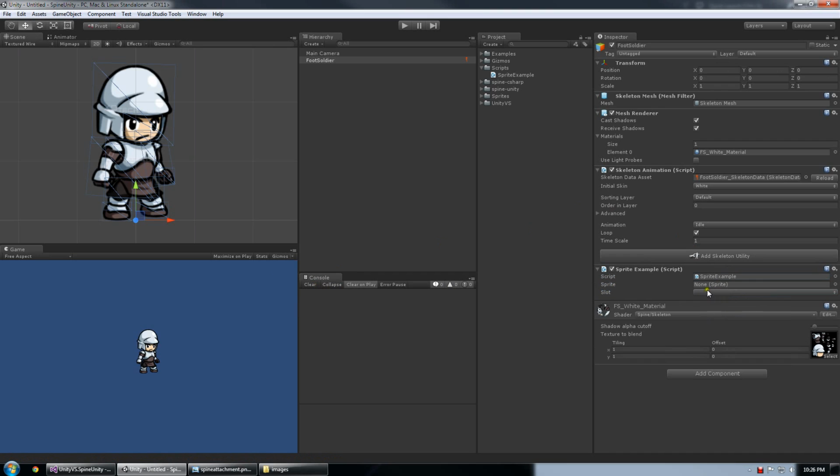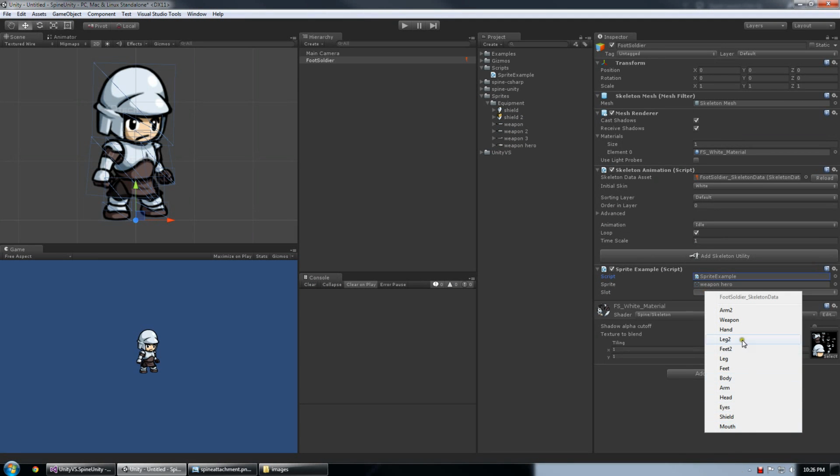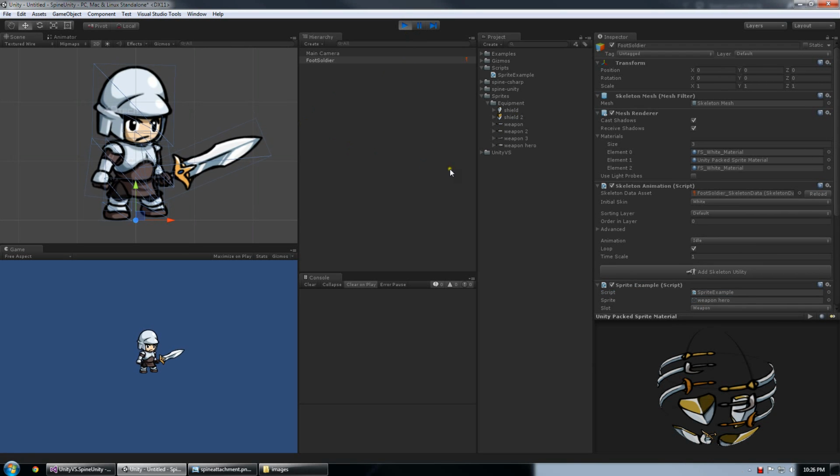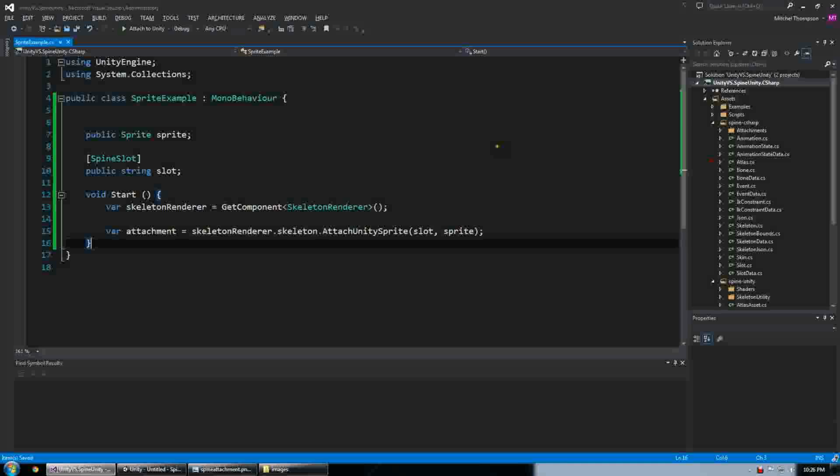Let's see what that looks like in the inspector. You can give it a sprite. Let's pick the different weapon. Hero weapon, why not? And choose the weapon slot. Hit play. Bam, done. So in really one significant line of code, you can now attach sprites directly to a spine skeleton.